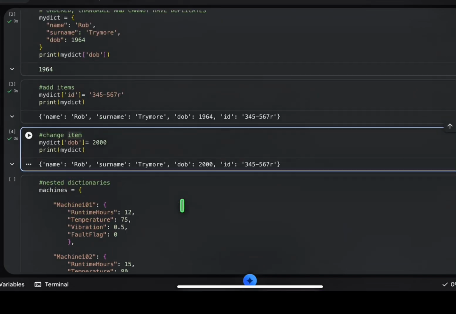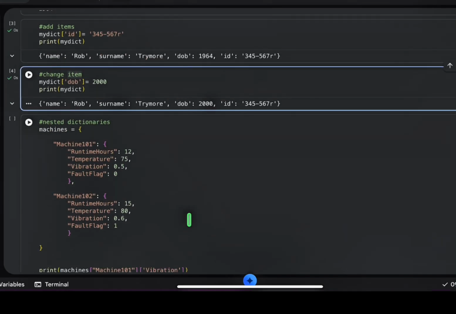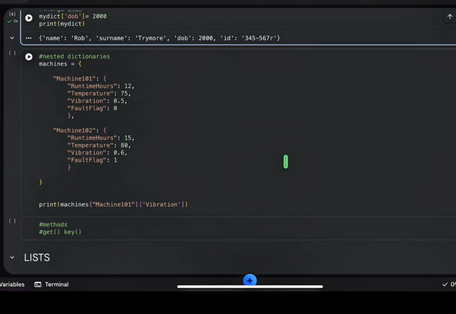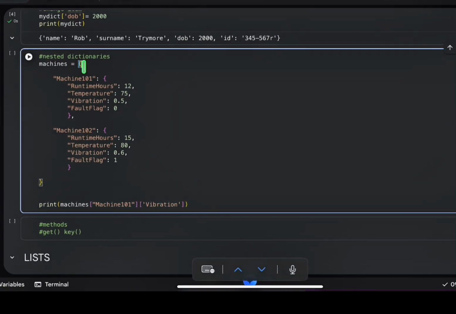We're going to look at it in terms of machinery for this example. Let's say we have our machines. Maybe we assign IDs to the machines, and we want individual information on those machines that includes runtime, temperature, vibration levels, and fault flags. So we can come in and open our outer dictionary with the curly braces, this one over here, which closes with this one over there. Then we come in and add another dictionary.